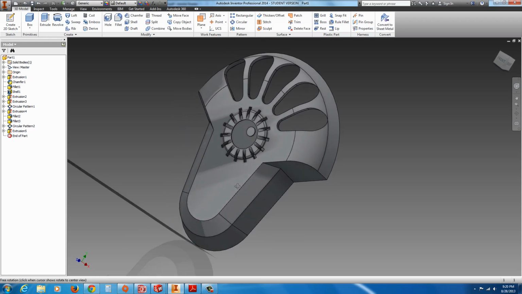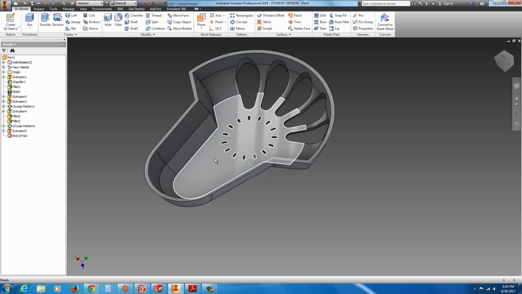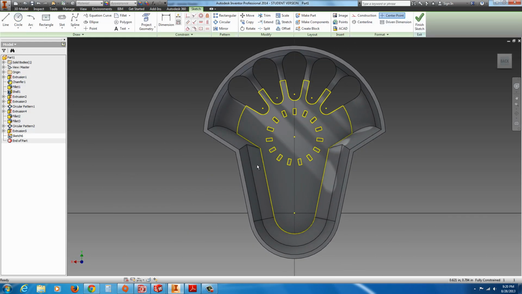Alright, now we could focus on the inside of the part. Flip it around, and start a sketch on this surface. We'll draw our center line right in the middle. Escape and turn off center line.